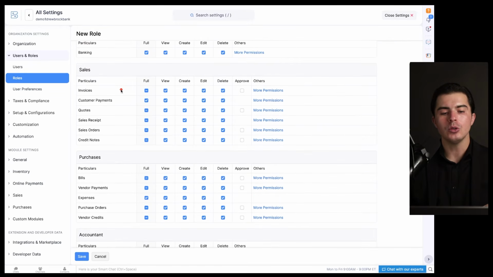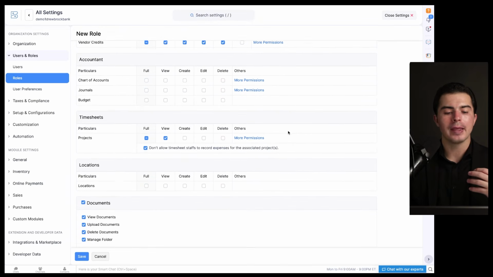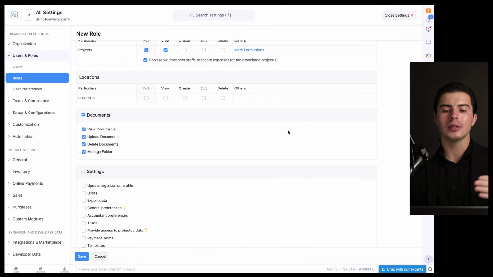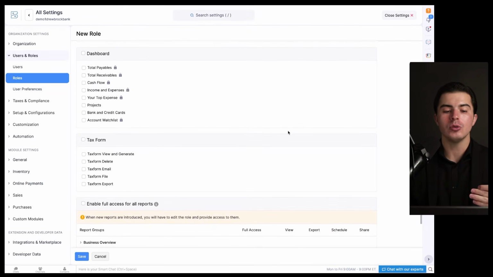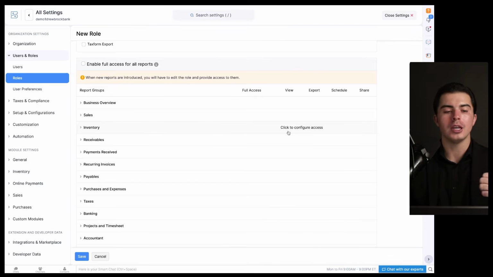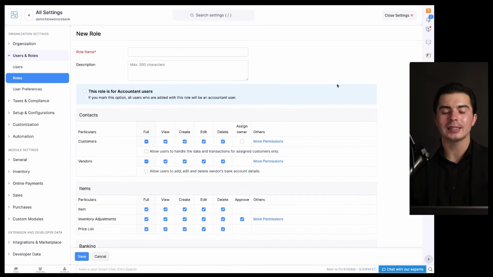So what's really useful about this is you can determine if someone has full access, they can view, create, edit, delete, there's more permissions here for communication, void invoices. There's so much you can do to limit or to provide access to different specific users or user groups within Zoho. So you're going to want to make sure that you configure this so that people don't have Wild West access where everyone could potentially go in and delete everything in your organization. You don't want to allow those kinds of things to happen, right?